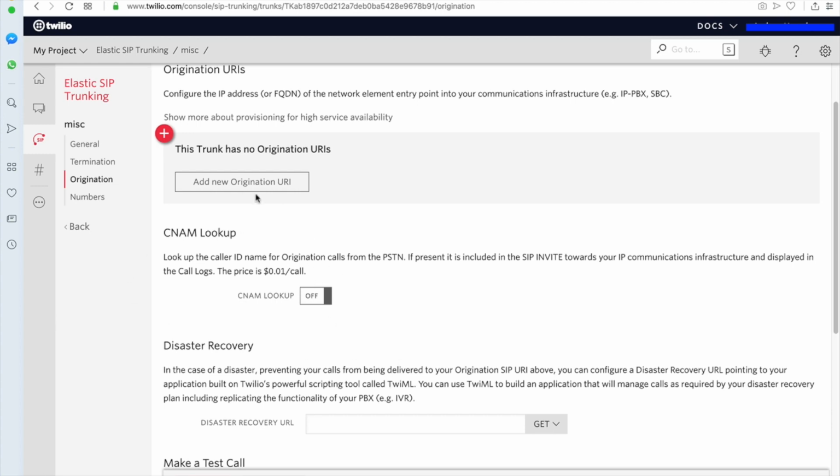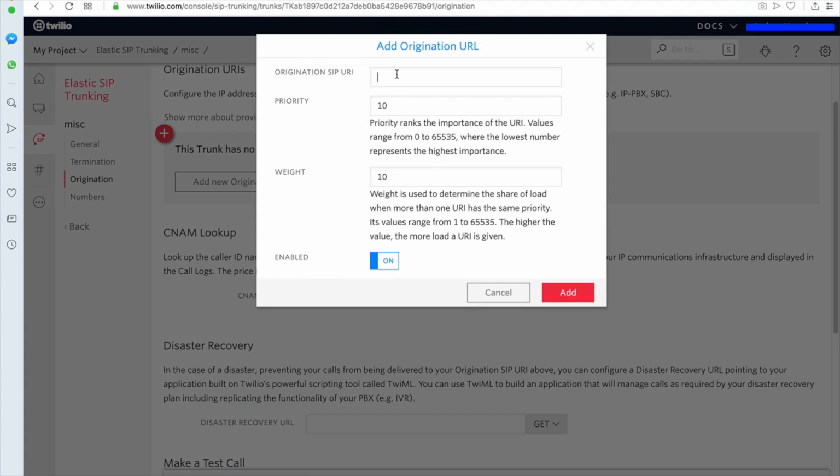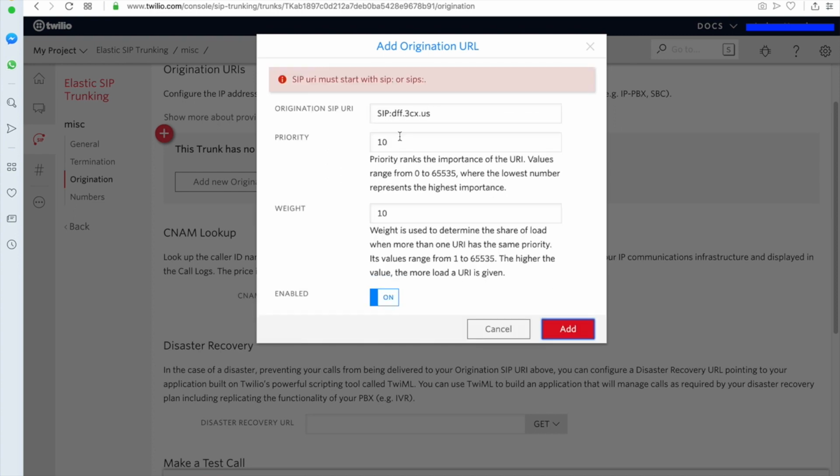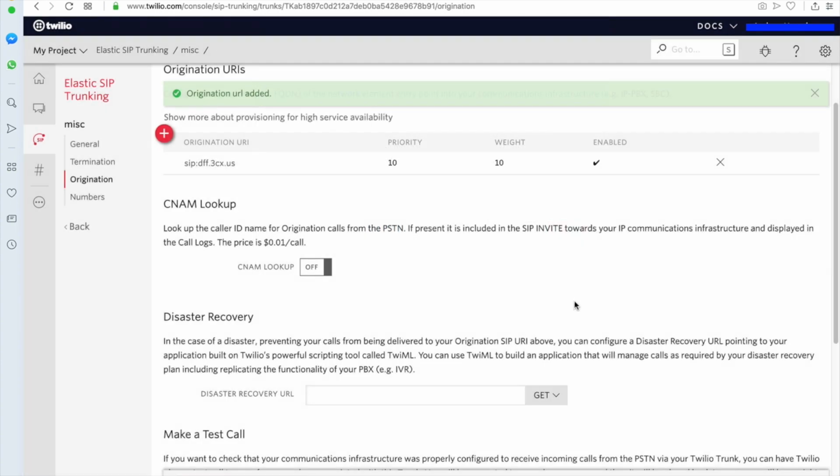Okay, so the SIP URI is just SIP: and then the fully qualified name of your 3CX server. So mine is dff.3cx.us, priority 10, wait 10. I just leave everything the same. Okay, there's something wrong here. Oh, sorry, lowercase. I don't know why I made that uppercase.